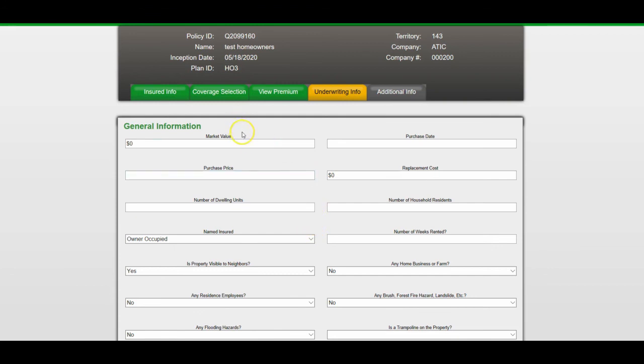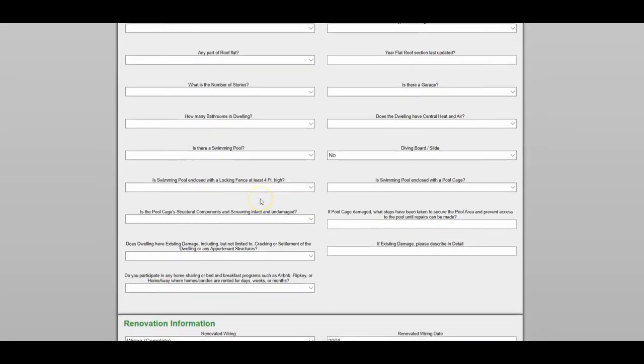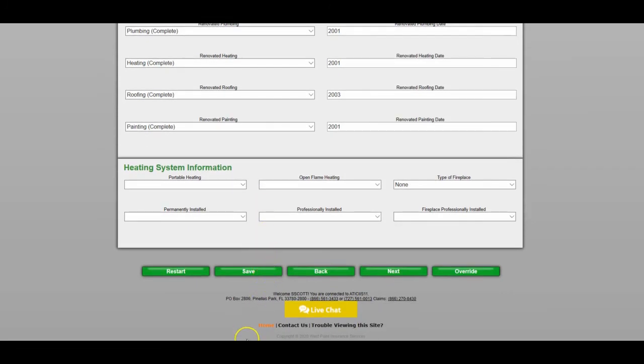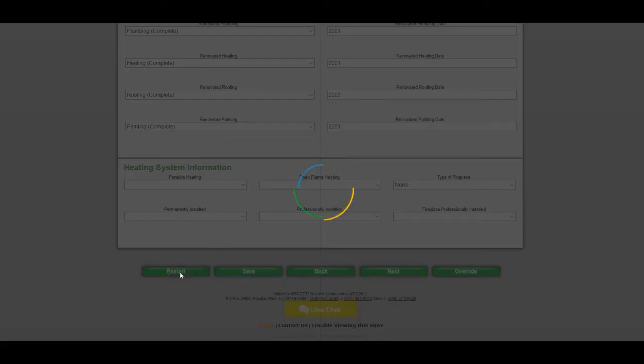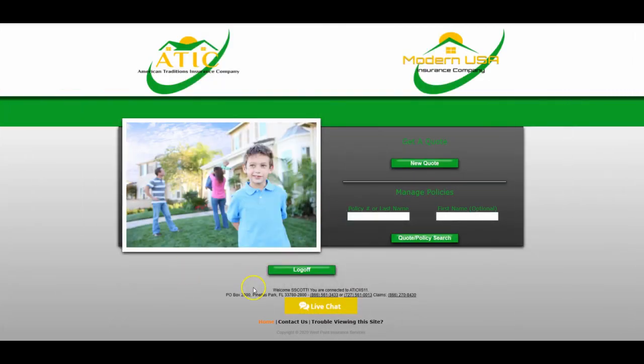If you need to review any of the previous tabs, you can navigate through the former quote by selecting any page you want to go to. So if you need to go back and make some coverage selection changes, you simply select Coverage Selection. Once you're finished and you've saved to the point where you need to go and you want to exit this quote, you simply select your home key to go back to your home main menu, or you can select Restart, which will let you start a new quote.